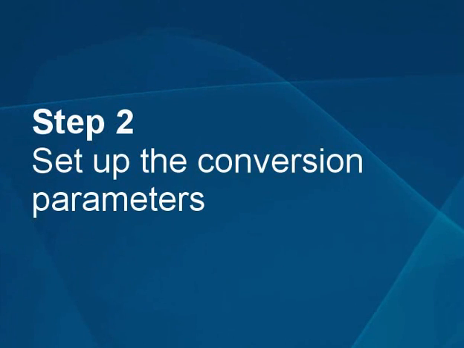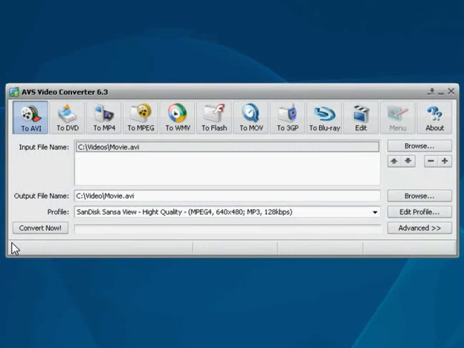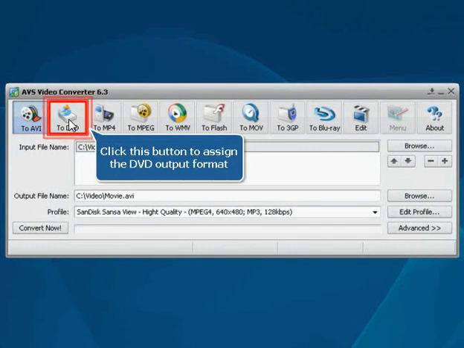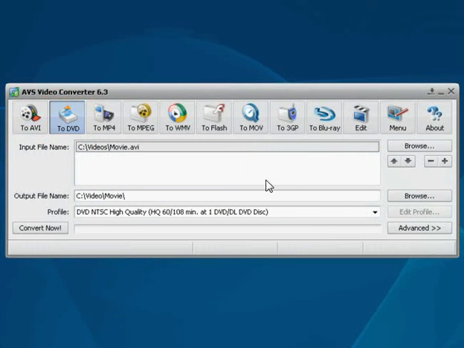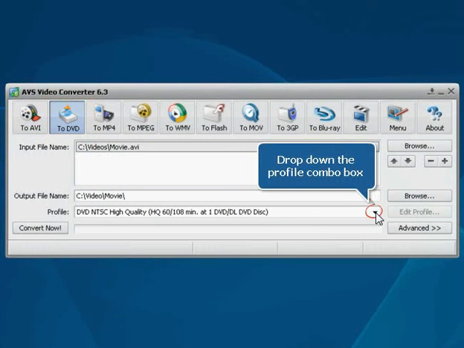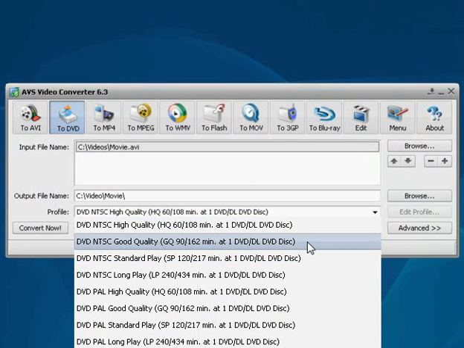Step 2. Set up the conversion parameters. Now let's assign the output format. Click the To DVD button on the main toolbar. Then choose an output format profile that suits you best. Drop down the combo box to do that.